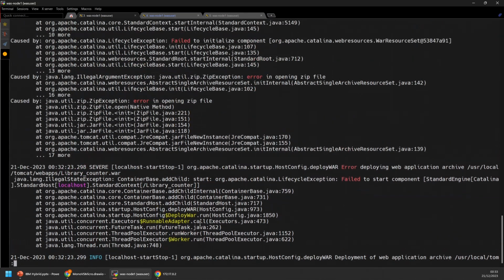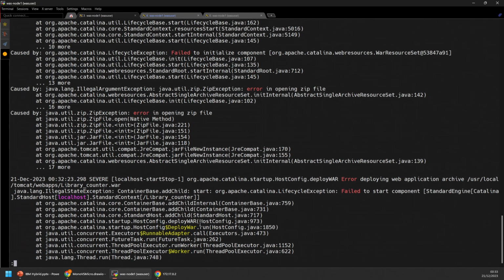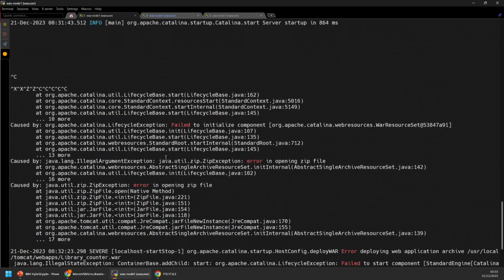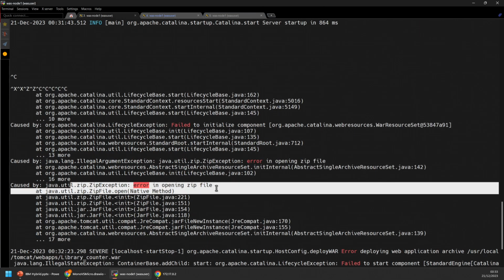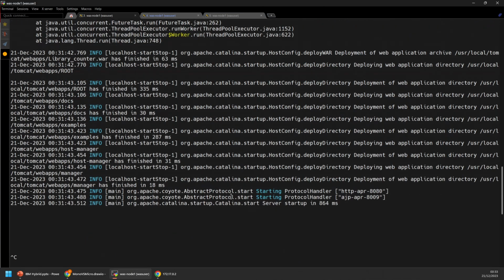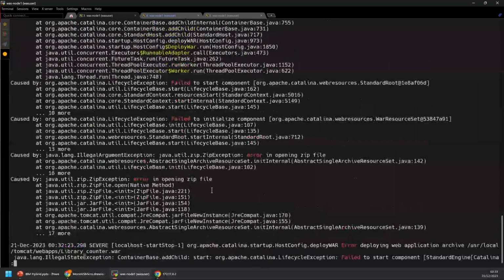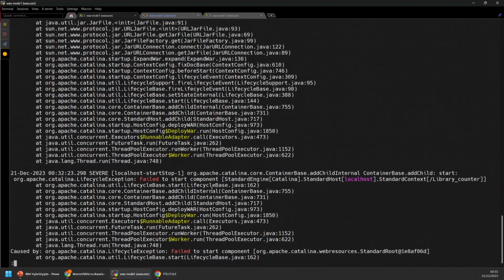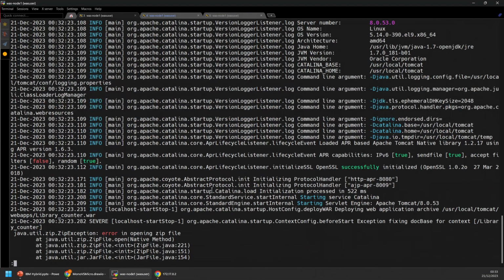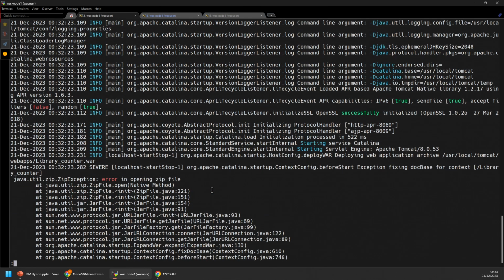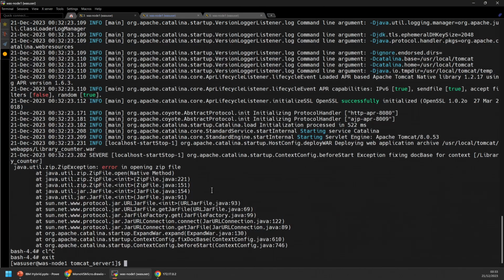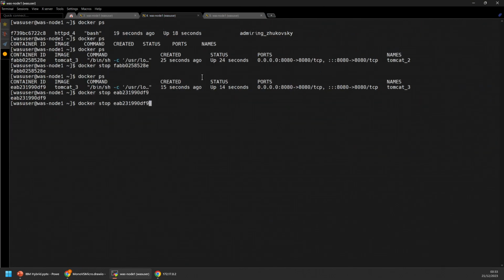It says something failed to start the component. And what component is it? It is the library container. It says there's an error opening the zip file, which is the WAR file it's talking about. So which obviously means that there is some problem, that the file is corrupted. That's what I told you. The file is corrupted.